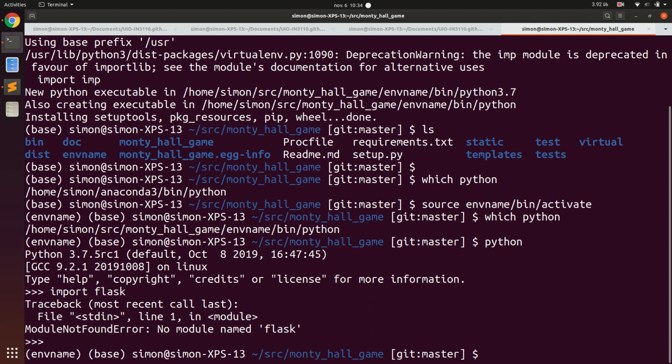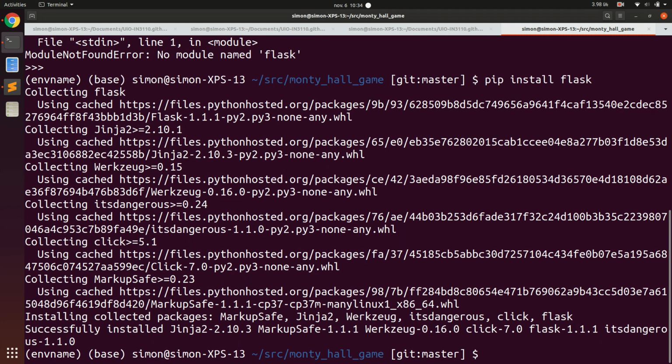So the next step then is that I install all the packages that I need for my project. So in this case, I want to install Flask. So there we go. I type in pip install Flask. It installs it all. But now it installs it in the virtual environment. Okay, so it's only available in the virtual environment.